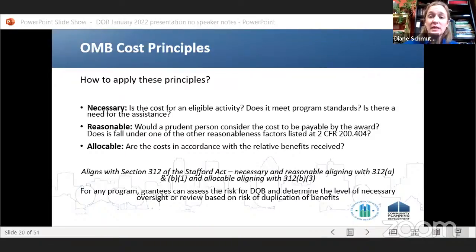Does it meet program standards? Is there a need for the assistance? Then you're going to ask about reasonableness. Is it reasonable? Would a prudent person consider the cost to be payable by the award? Does it fall under one of the other reasonableness factors listed at 2 CFR 200.404? And then you're going to look at, is it allocable? Are the costs in accordance with relative benefits received?